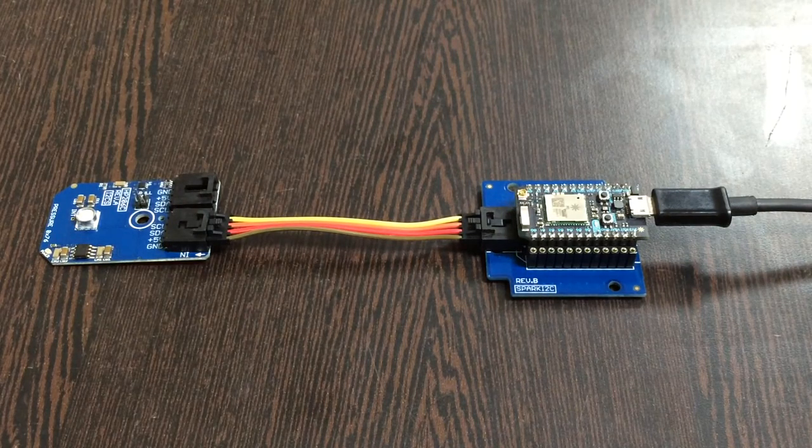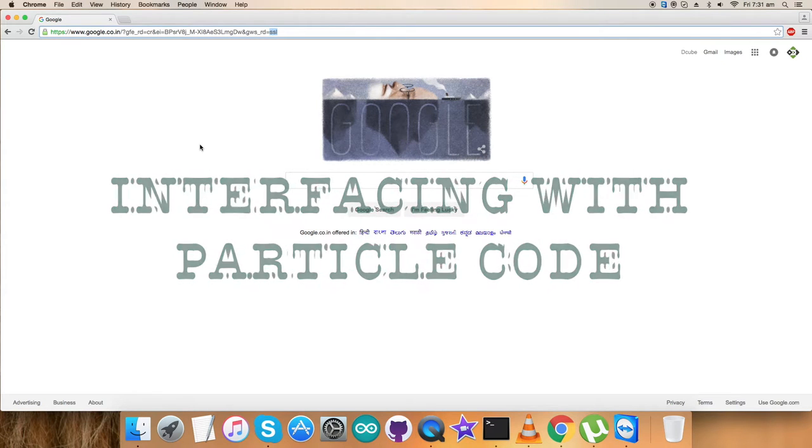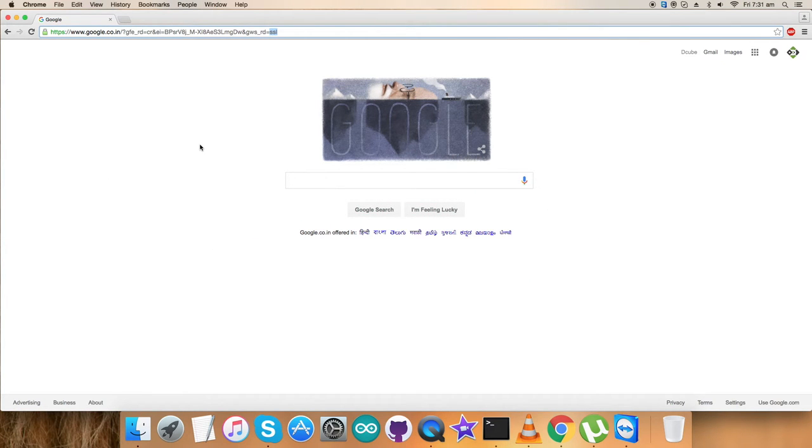Now as we are done with the connections part, next we require the Particle code so that we can do the interfacing part of this video with the sensor. Let's have a look at that also. As we are done with the hardware setup for this sensor, why not have a look at the Particle code so that we can interface this particular sensor.